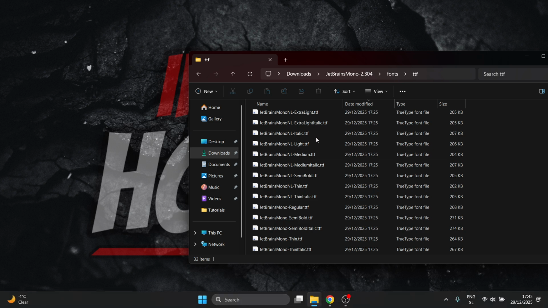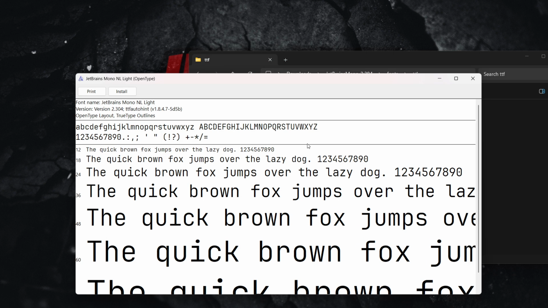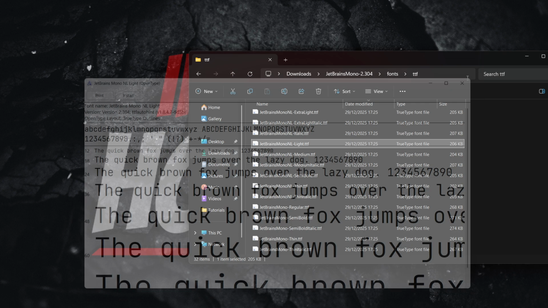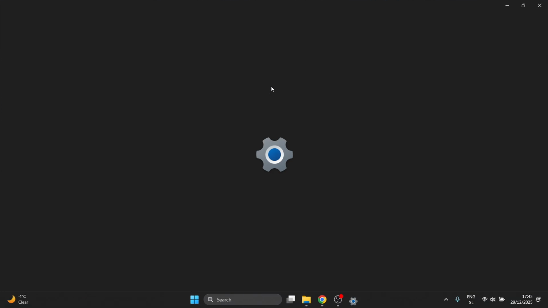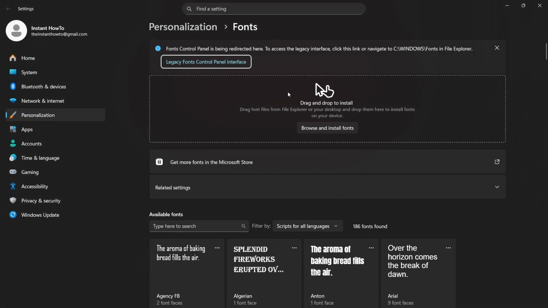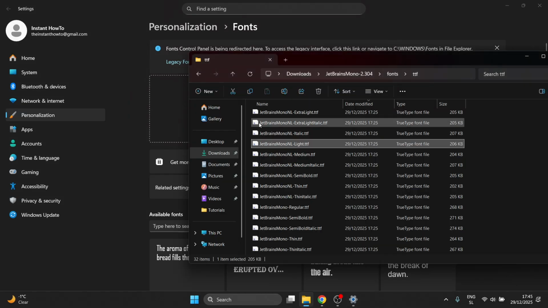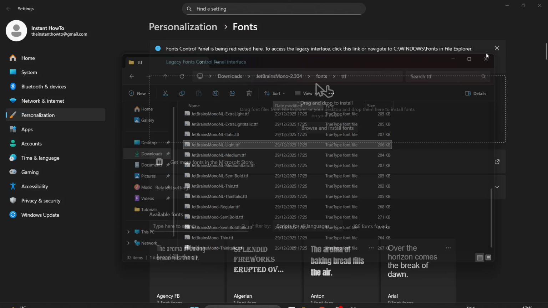To install this, you can either click on every single one of these and click on install, but to skip this, you can just go into search at the bottom, type in fonts, and then here you can just drag and drop these in, and all of them are going to get installed. Okay, so that's the quickest way to do it.